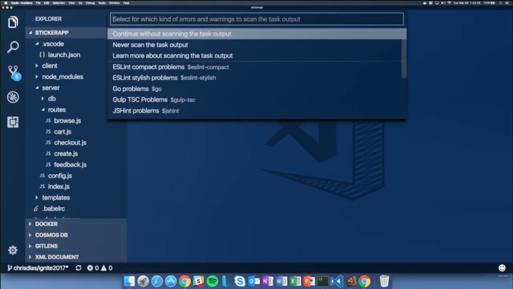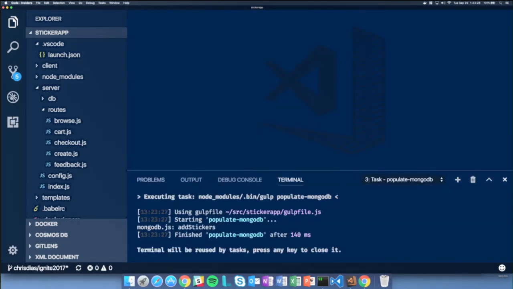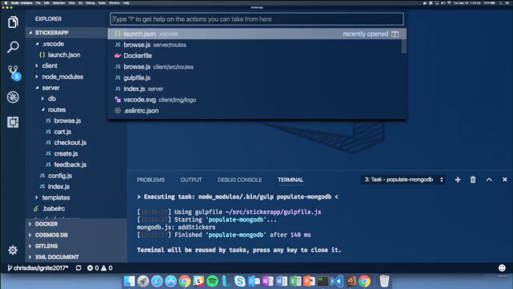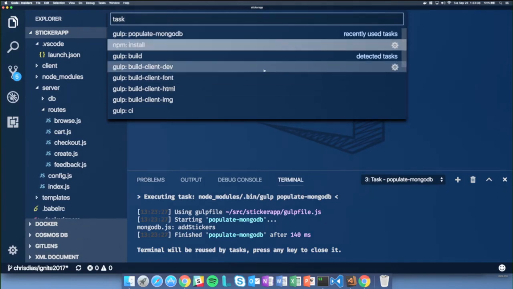So I could say, gulp populate MongoDB, and it'll ask me if it wants to scan the output, and it's just going to run it for me. So that's cool, because I don't even have to go and run it from the terminal. I can just do it quickly from the command palette. And if I don't like how that sort of works, I can actually come in here, much like I can with a launch.json, I can configure how VS Code is going to run this.